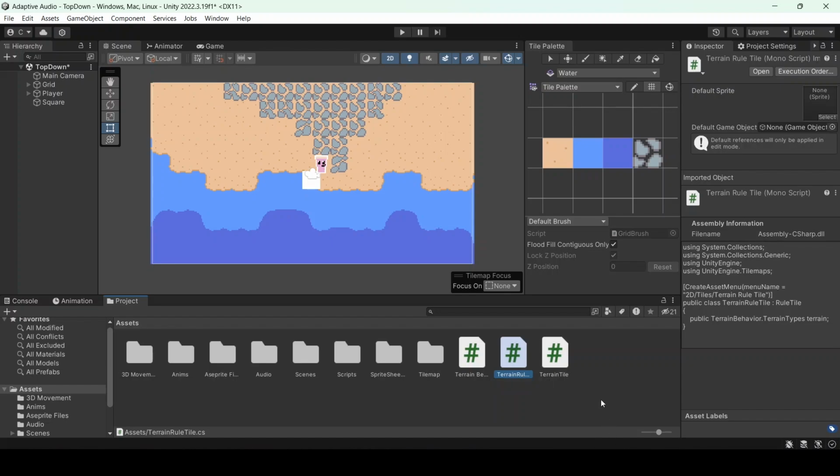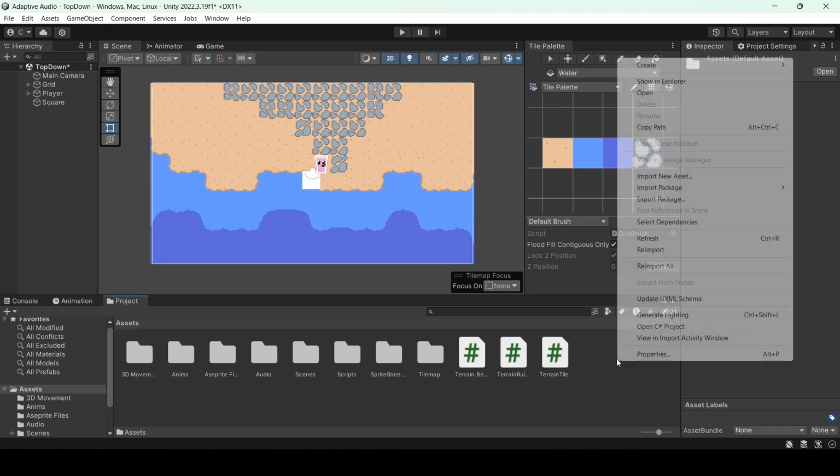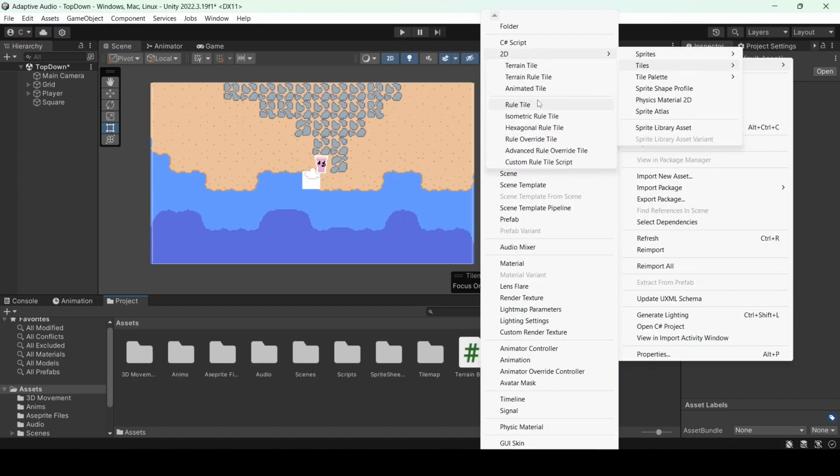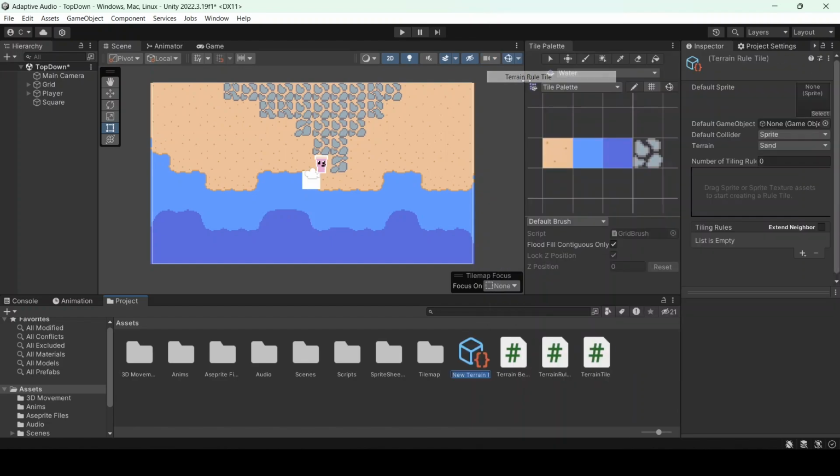We are now ready to convert these tiles to their new tile types. In our project, right-click, 2D, tiles, and then our new tile types show up here. To convert our old rule tiles into our new terrain rule tile, we just need to click our old rule tiles. First, let's add a new one, and we'll call it sand terrain.